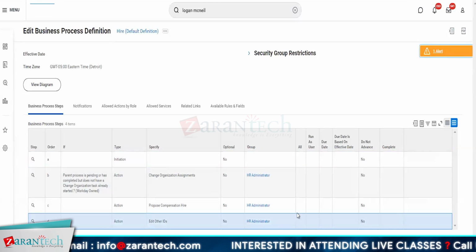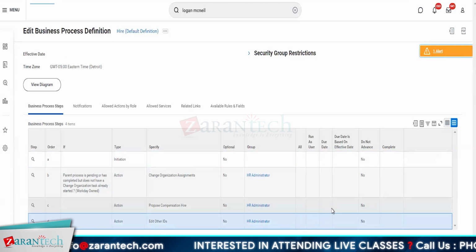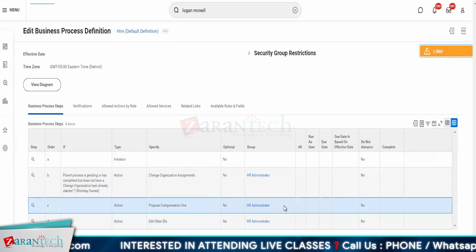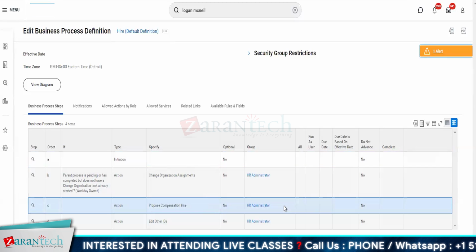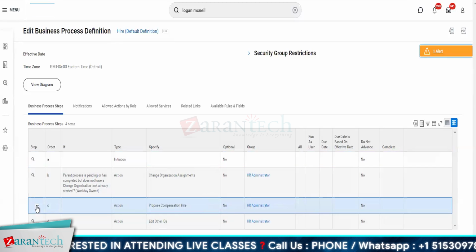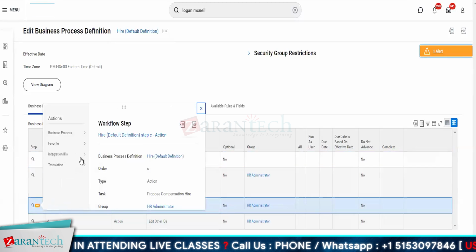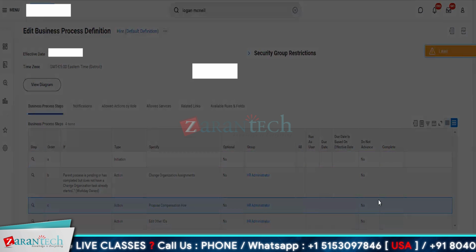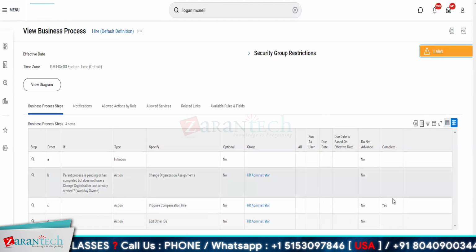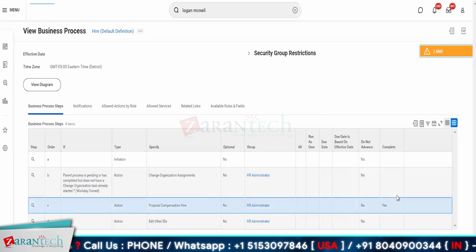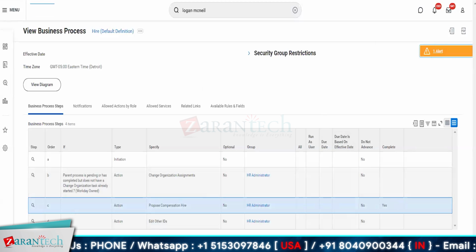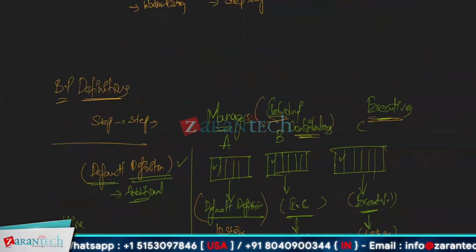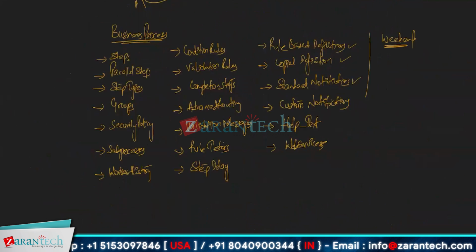Let's suppose that after the propose compensation hire step, you want to update this particular business process as a completed business process. You can also add a completion step. You will understand more about the business process statuses soon. So you see I have added this particular step as a completion step. Let me also add it as a discussion topic here so that I don't forget to discuss that.